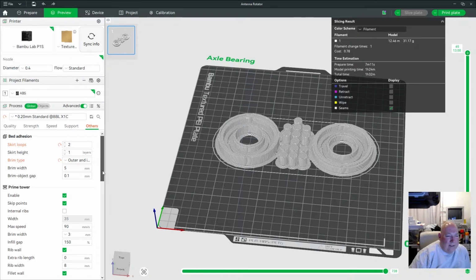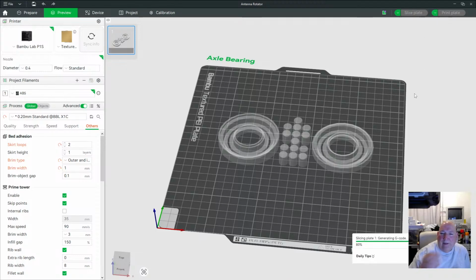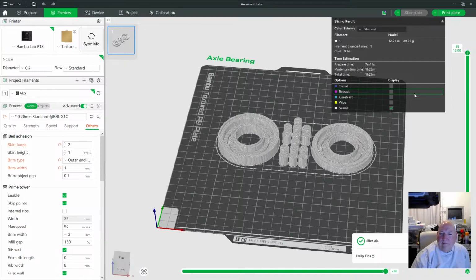Prime Tower, bed edition. Prime Tower, skip points. Brim width, brim object gap. Skirt height. Brim width, don't know. Oh. Don't know what I'm doing. Forgot it. Struggling, isn't it? Still doing that rubbish. Okay.